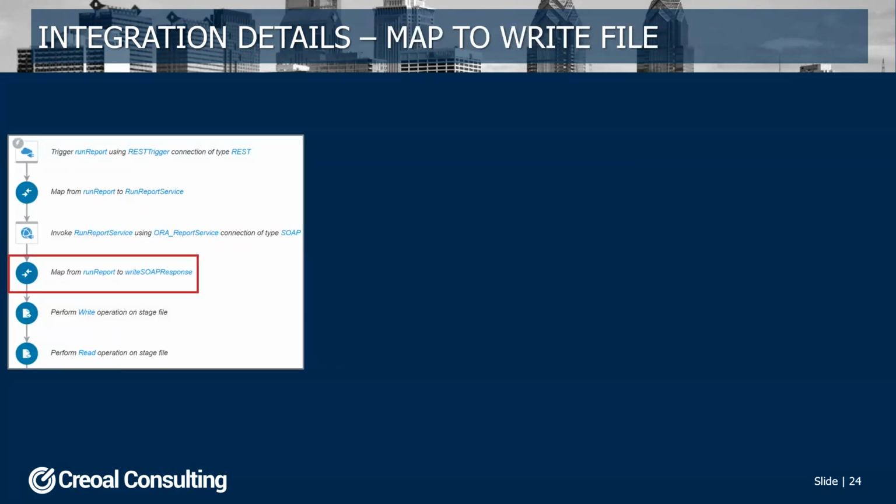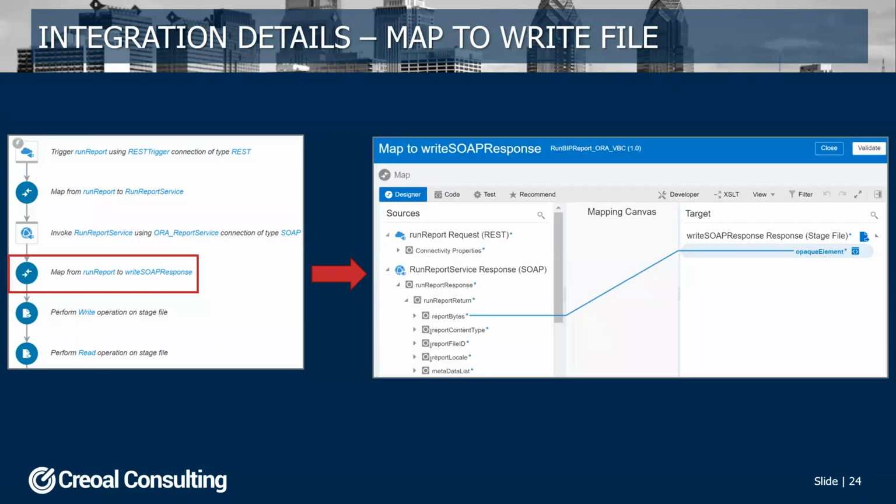So after configuring the stage file to write the response, we want to map to that. The mapping for this is pretty straightforward. All we want to do is drill down into the run report service response, which is the SOAP web service that was called, and drill down into that until you find report bytes.